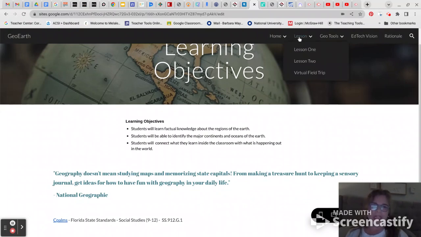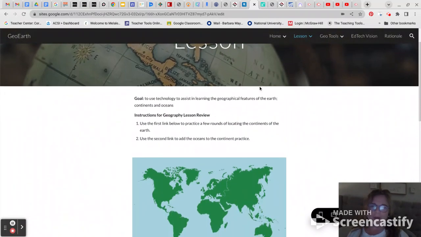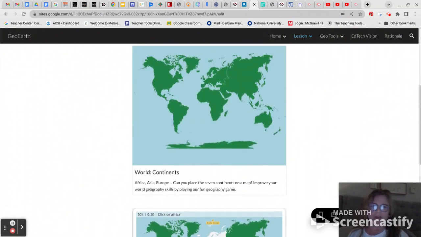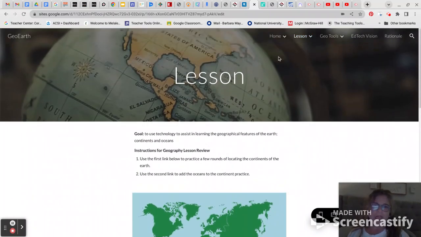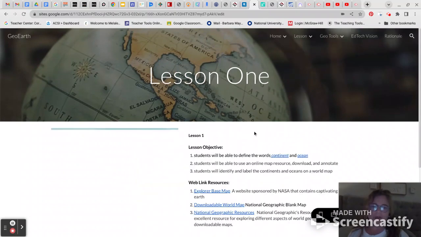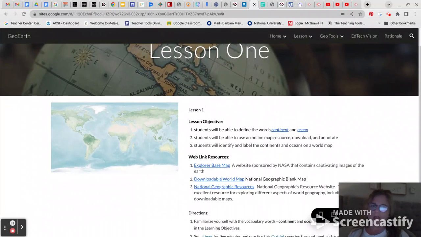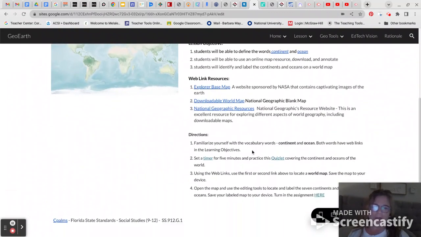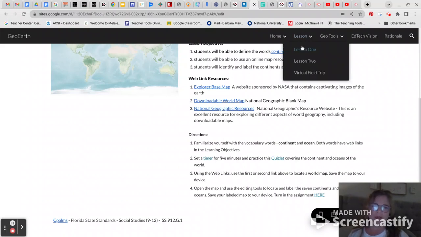Moving on to the lesson page, on the front page, I have goals and some review lessons, as you can see through Cetera, and they're embedded from the Cetera website. The first lesson takes you to familiarizing yourself with what a continent is, what oceans are, and where they are located. The student will download a map from one of the resources as instructed and annotate the map based on the information that they know. They will use a timer and Quizlet to review, as well as the previous review lesson that I showed right at the beginning.